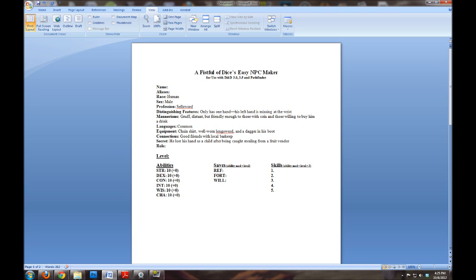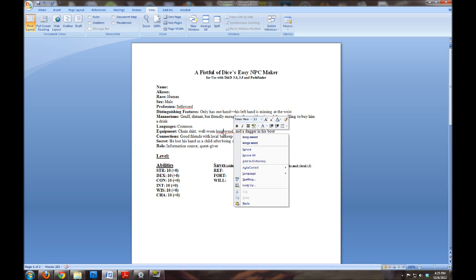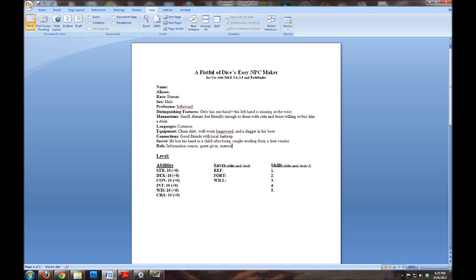Role. So we're going to say he's an information source and quest giver. This is kind of like, what is he to the PCs mechanically? What purpose does he serve? And we'll say, you know, mentor. Maybe he kind of helps them out a little bit.